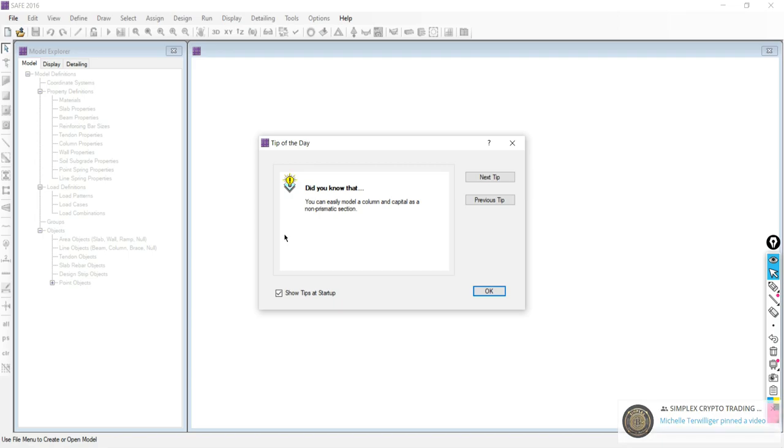Because doing the design of a slab manually is easier than using the software. That's why most of the consultants are not preferring the CSI SAFE software for the design of the slab. But for the design of the foundation, it is better to go with the CSI SAFE software.